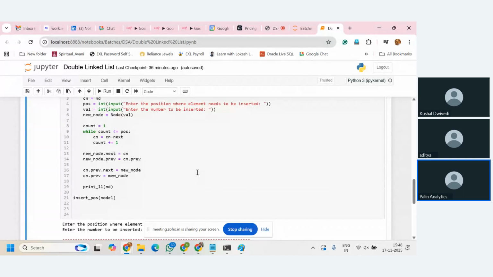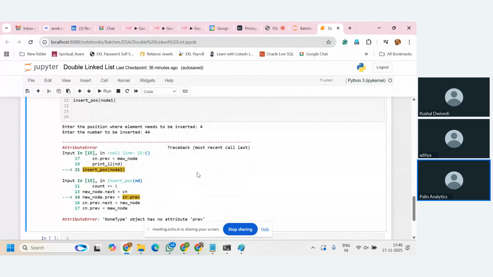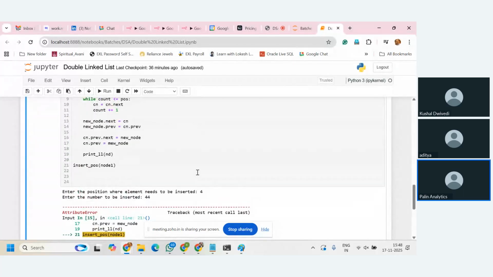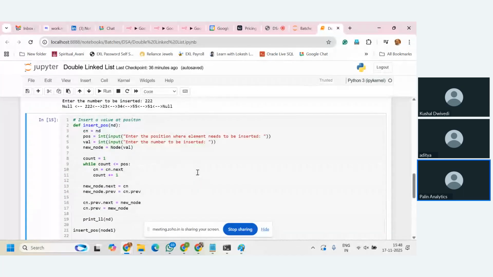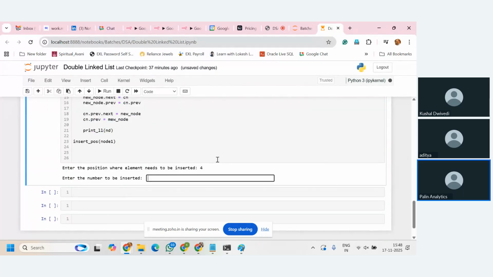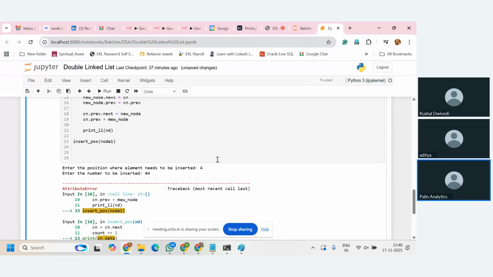What is this? NoneType object has no attribute previous. CN dot previous. Why is it giving this? The current node is reached. Okay, let's see what is the value of the current node, CN dot data. Let's see what the value is. Let's say 4 and 44.